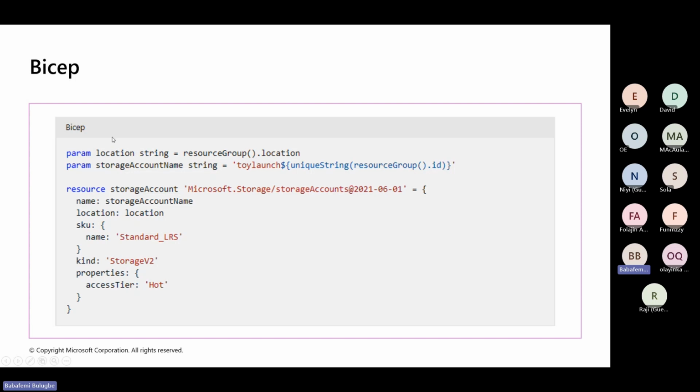So I do not expect you to code anything, but like I said, just have a basic understanding of how this looks like, and it's something you can read. It's English. It's just what resource, the name, the location, what kind of SKU, the size, or the type of the storage account you want to create. Then you have the kind, then what's the access tier. So this is how it looks like.